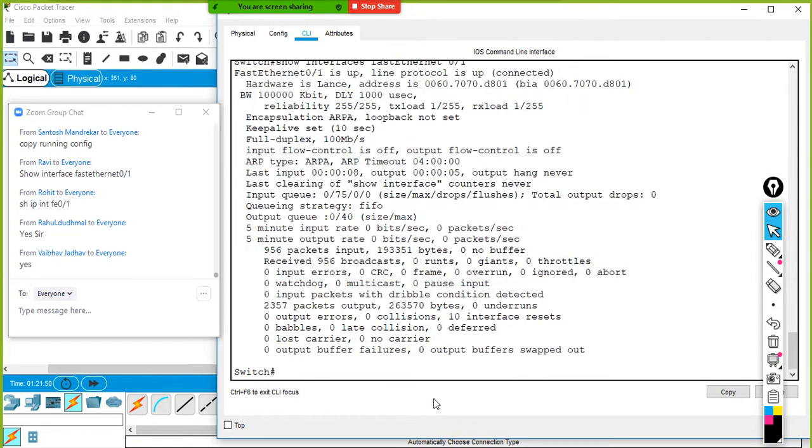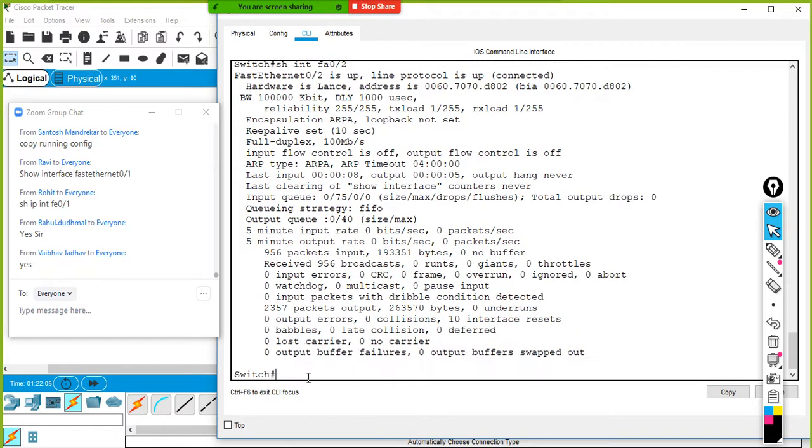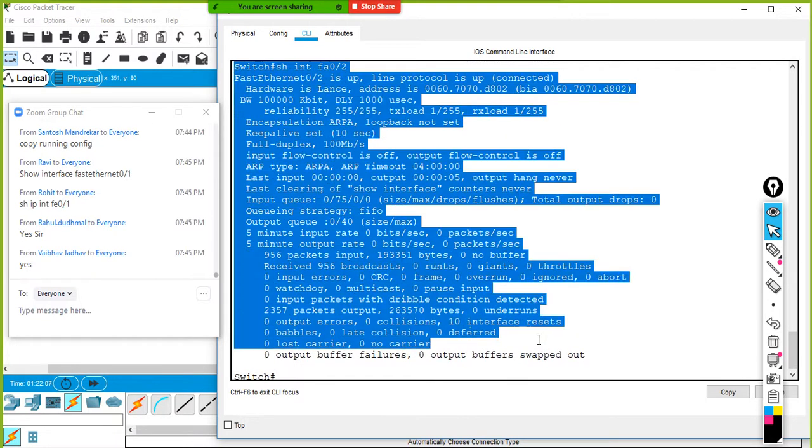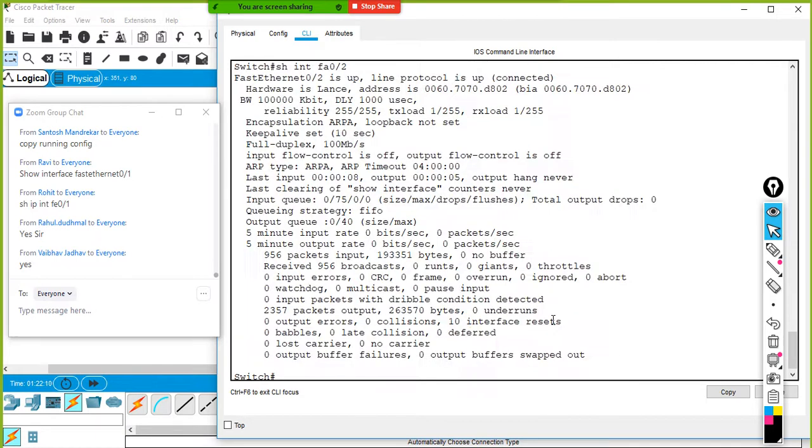Some people simply type a shortcut. Show means sh, interfaces means int, then FastEthernet 0/1. That's it. Are you clear, guys? 1, 2, 3 or 4 or anything, just type that. Are you able to see that? Any doubt so far? Everybody is clear or not? Say yes or no.